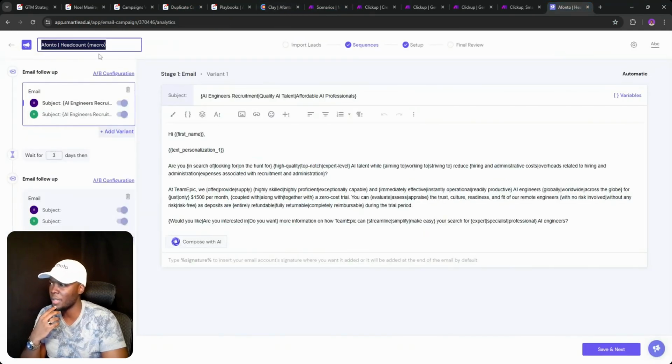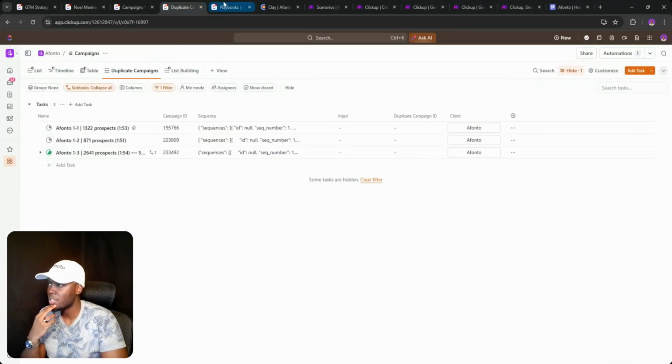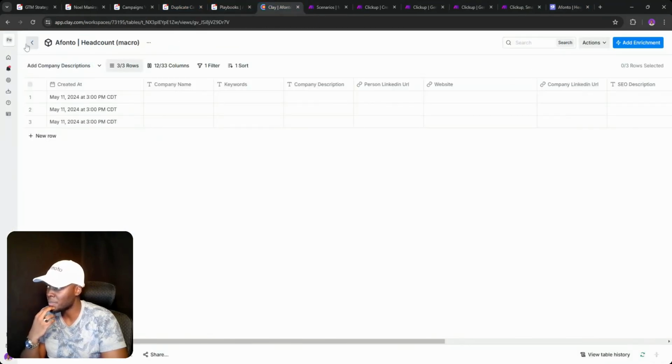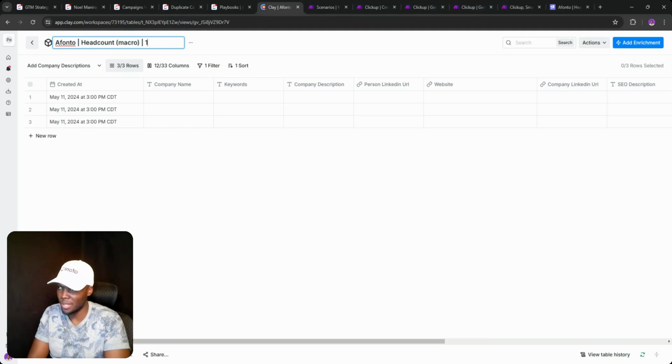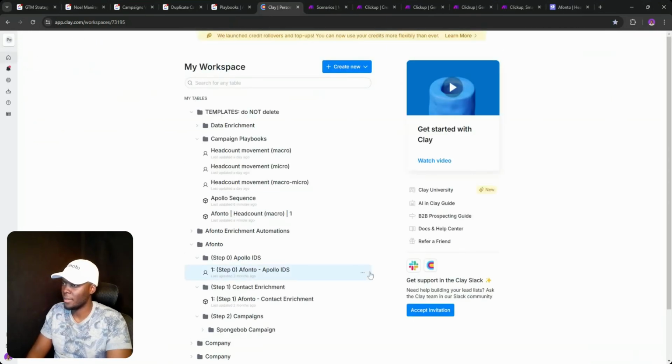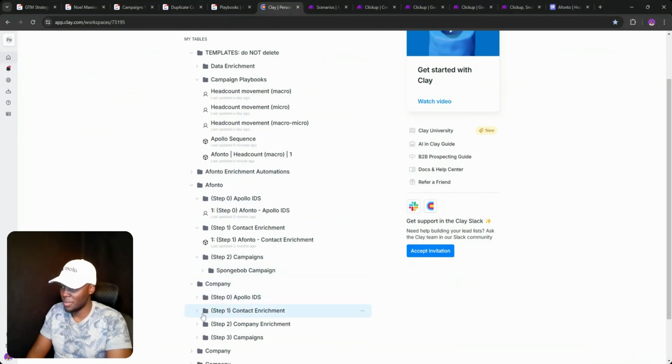So this is what we called it, but if you recall, this is the Apollo sequence, right? So I would need to duplicate this table, right, with the company name, and probably call it like one, right? Because maybe we're running a few other variations. I don't think we should be running too many campaigns. Yeah, I'm gonna do one. All right. So we've got this. What is my normal naming convention?